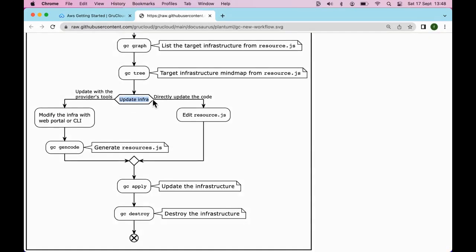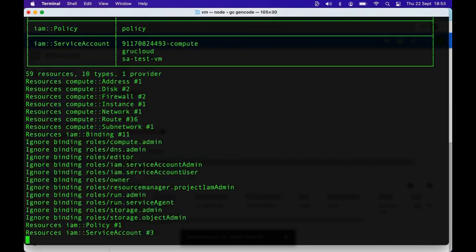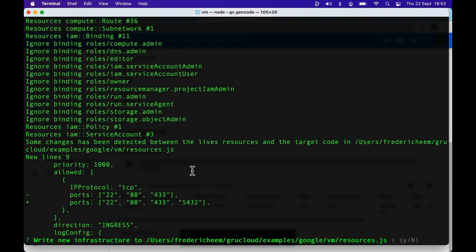Let's move on and update the infrastructure. The first option is to use the Cloud Provider Web Interface or CLI, then use the command GC gencode to generate the new code. The second option is to directly edit the resource file and run the command GC apply. Suppose a new TCP port is added to the firewall through the web interface or the CLI. When the command GC gencode is executing, you will be shown a difference between the current code and the new code corresponding to the live infrastructure.